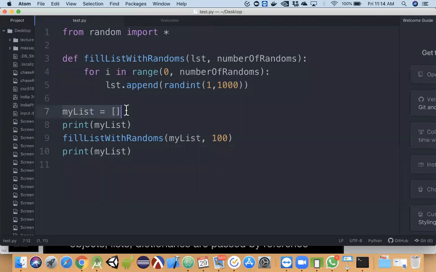This list was created out here in the global scope. I printed it out. We saw that it was empty. I then passed my list into this function up here. It came into this function under a variable called LST. And what did we do inside of this function? We appended a bunch of values onto the end of LST.